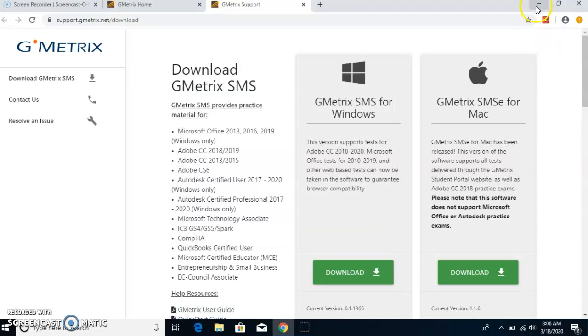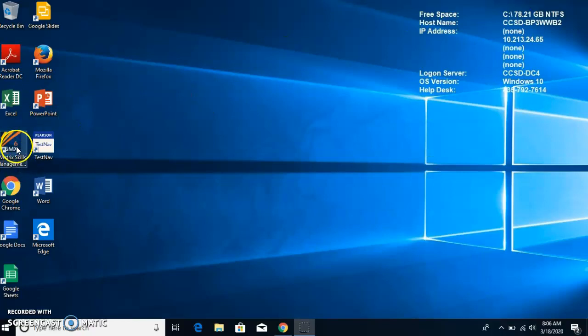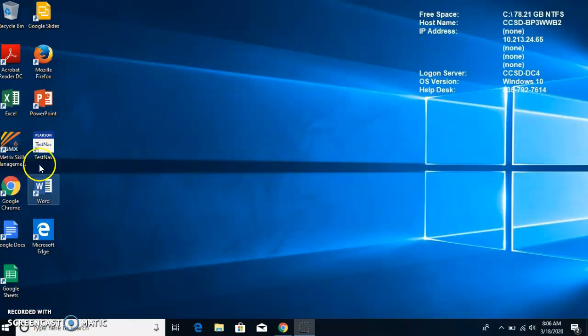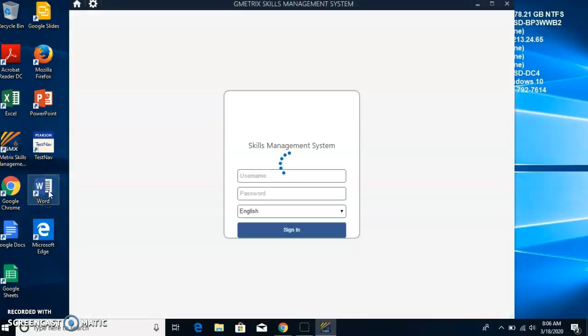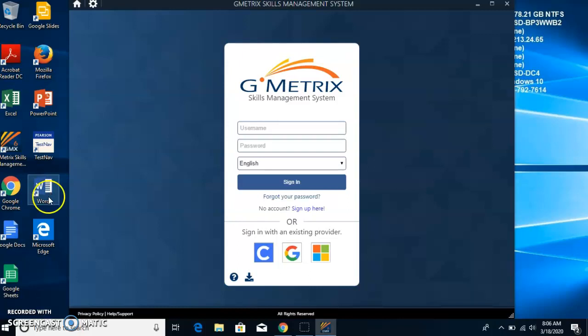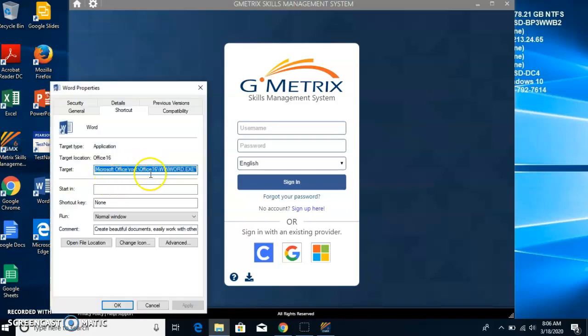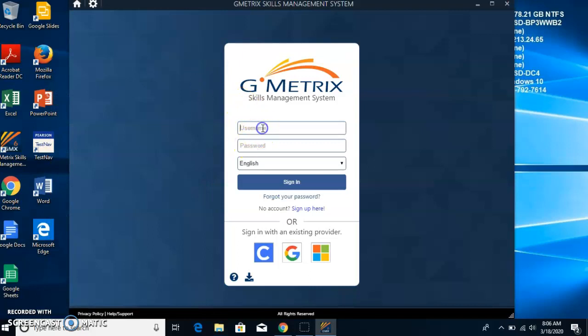And then if I minimize this screen, GMetrix should show up on your desktop. You can click on that link. And as long as you have a version of Office that was suggested in the email that was sent out, if you're not sure, you can click here and it will tell you what version of Office is right there, so you will automatically know this is the right one. And then you can sign in from here.